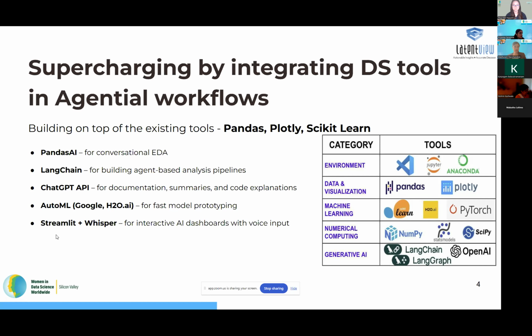We can also use Streamlit and Whisper to build interactive dashboards, and these even have voice inputs. So think of delivering your results in an amazing way.